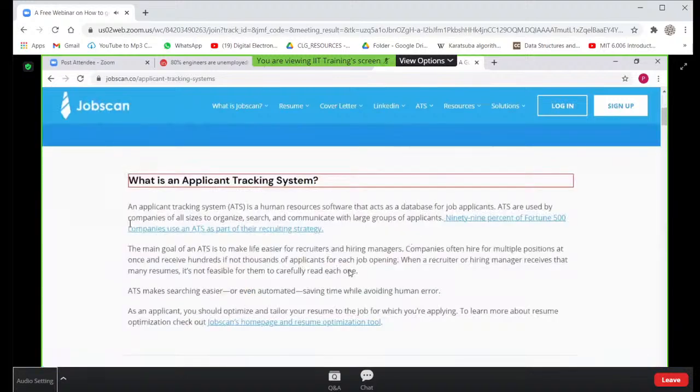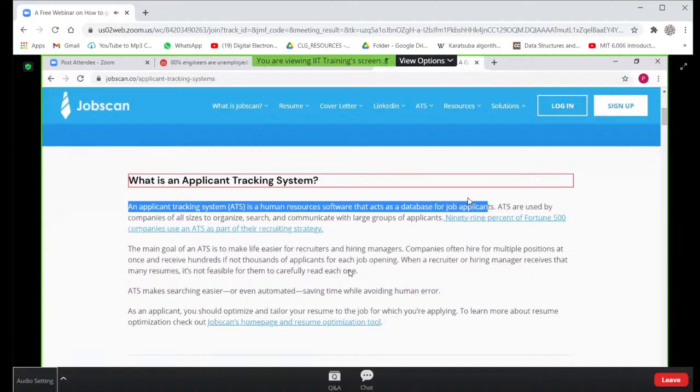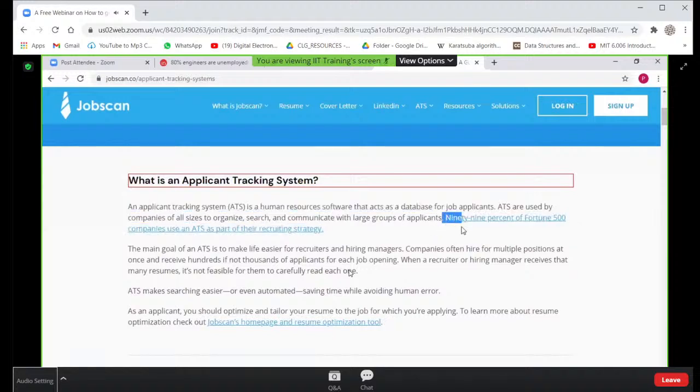See, my dear friends, what is written. What is an applicant tracking system? An applicant tracking system is software that is used for job applicants. Now, this is the most important point. 99% of companies use ATS software to do recruitment, whether it is a large company or a big company, every company uses this software.